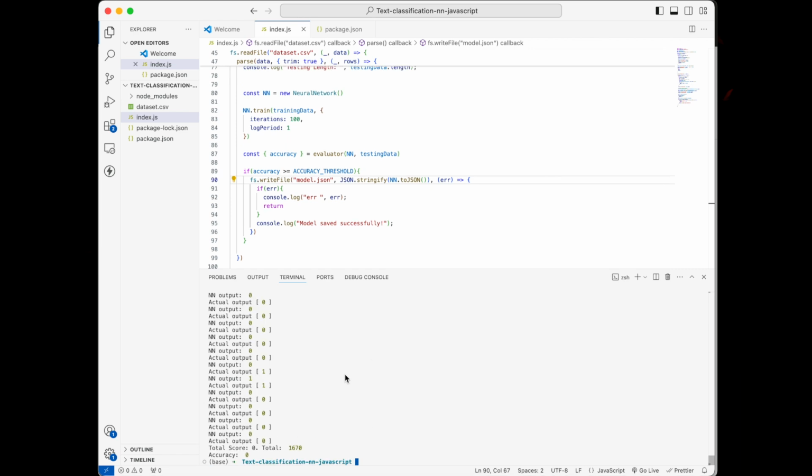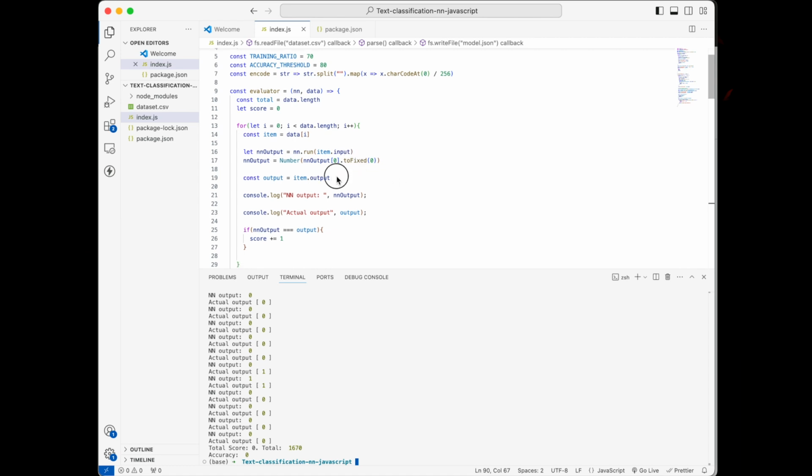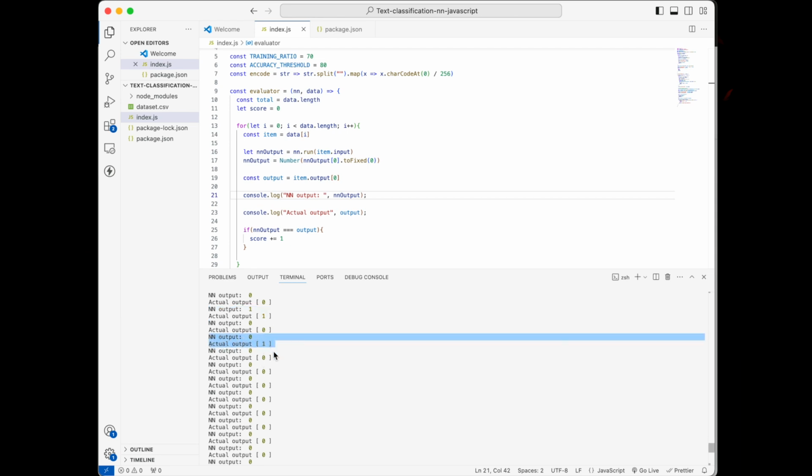So our neural network is done training, but our accuracy score is 0. And the reason for this is in our evaluator, we did not select the first item in the output. If you remember, in the output, the classification is in an array, so we want to select that first item. If we look around, we can see our neural network output is 1 and our actual output is 1, yeah, 0, 0. But I missed this one, okay? So our neural network is getting some right and some wrong.